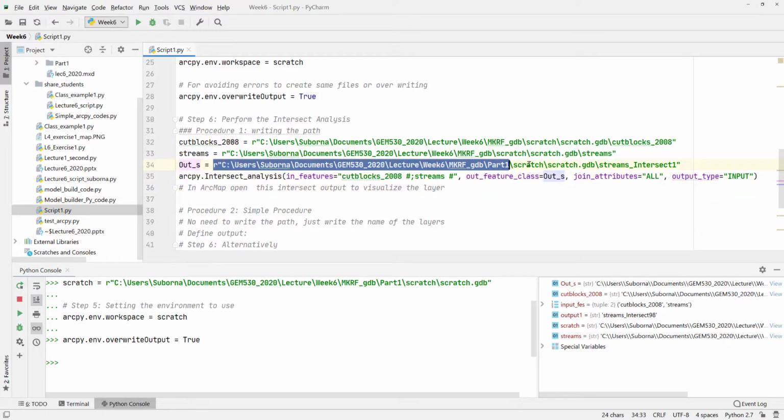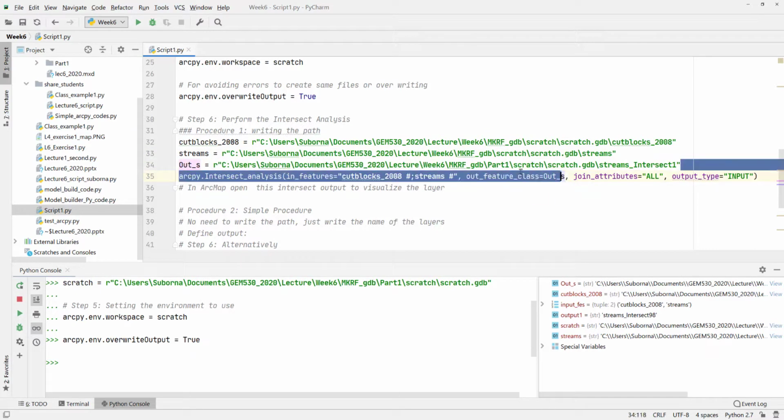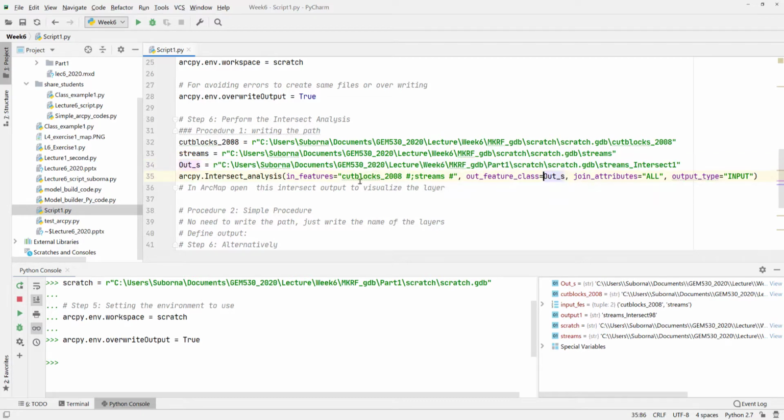If you want, you can also just copy and paste in here, rather than saving as a new name. You can just copy this item over here if you want to avoid out s. Otherwise it will be a huge line. That's why I wrote out s, so that I know that's the output. And then for joining, we are going to join the attributes. That means wherever they are intersecting, we are going to save all of them in our output, so the stream intersect will be in the same format as our input.